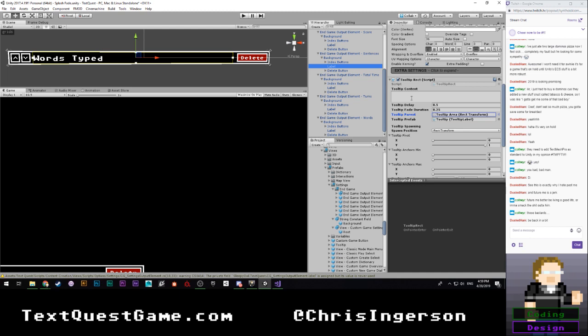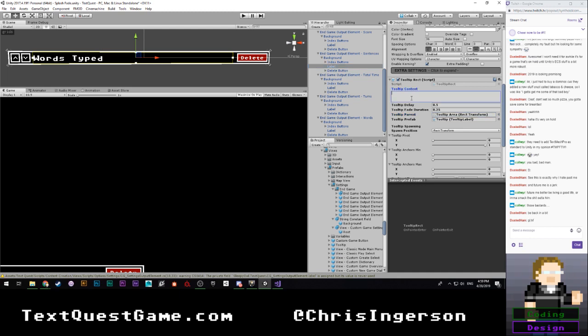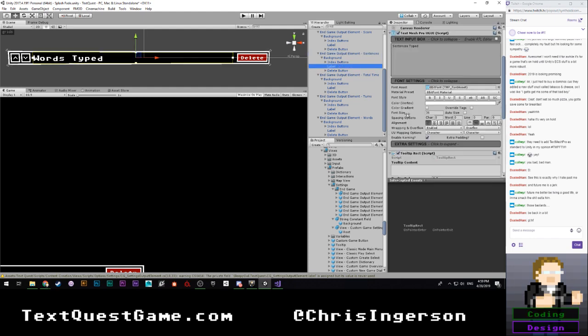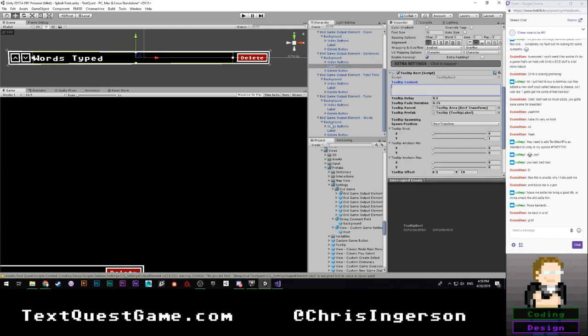All right, so this tooltip content is going to be, let's see. Output the number of, well, how about this? Show the number of sentences the player has typed while, with a Y, playing the adventure. Okay.